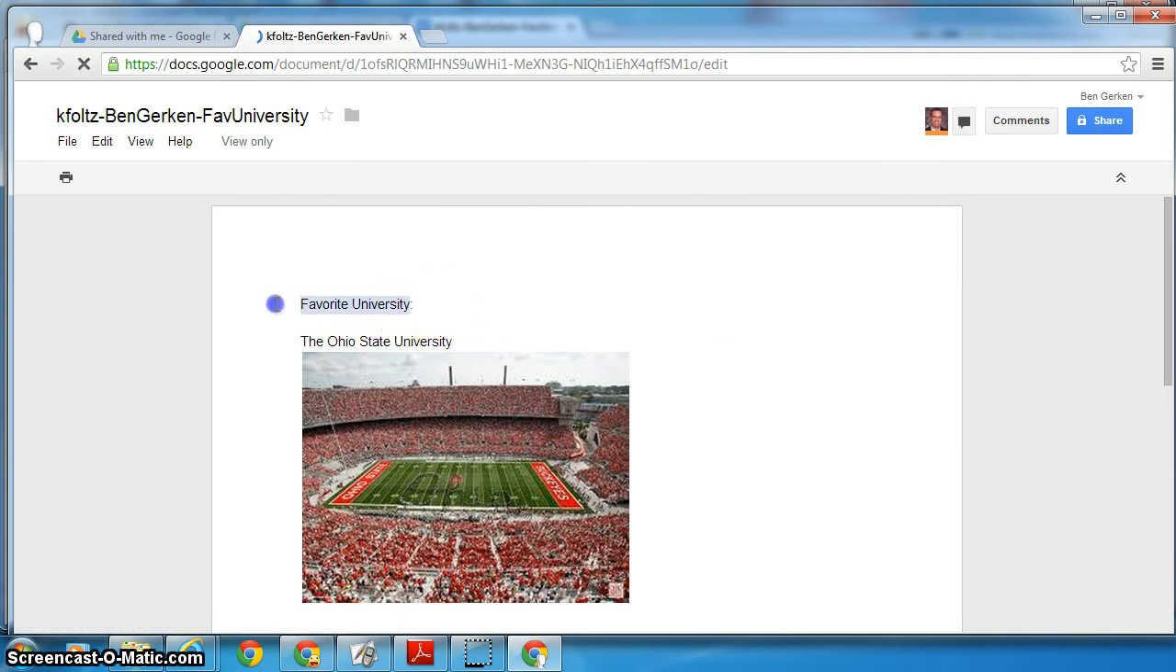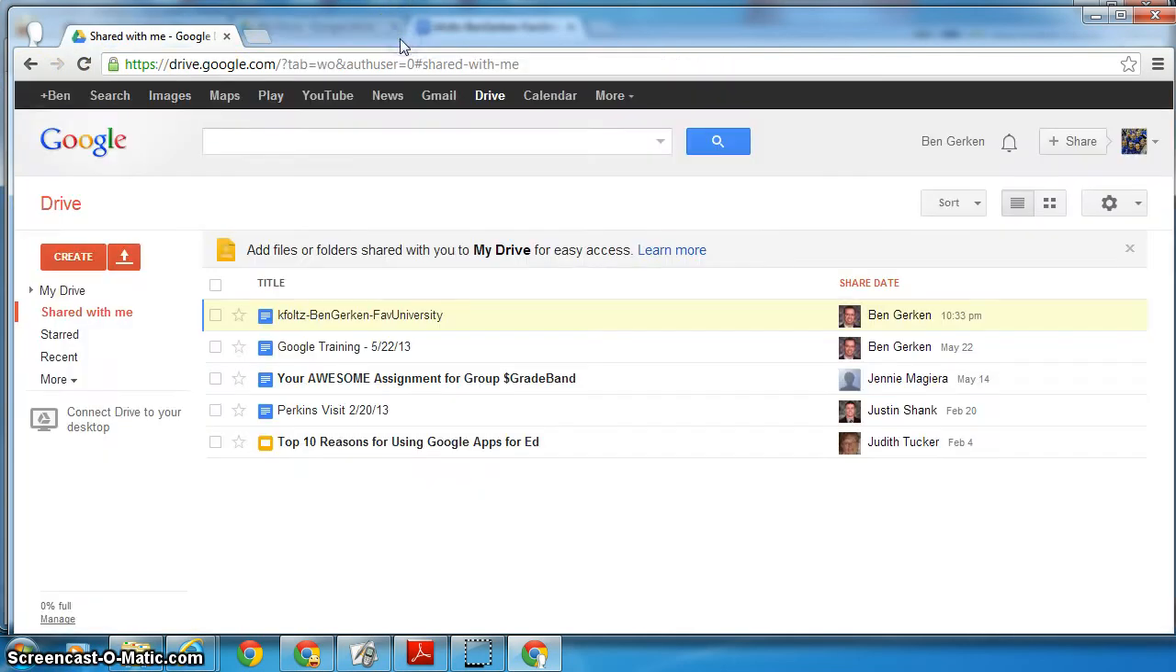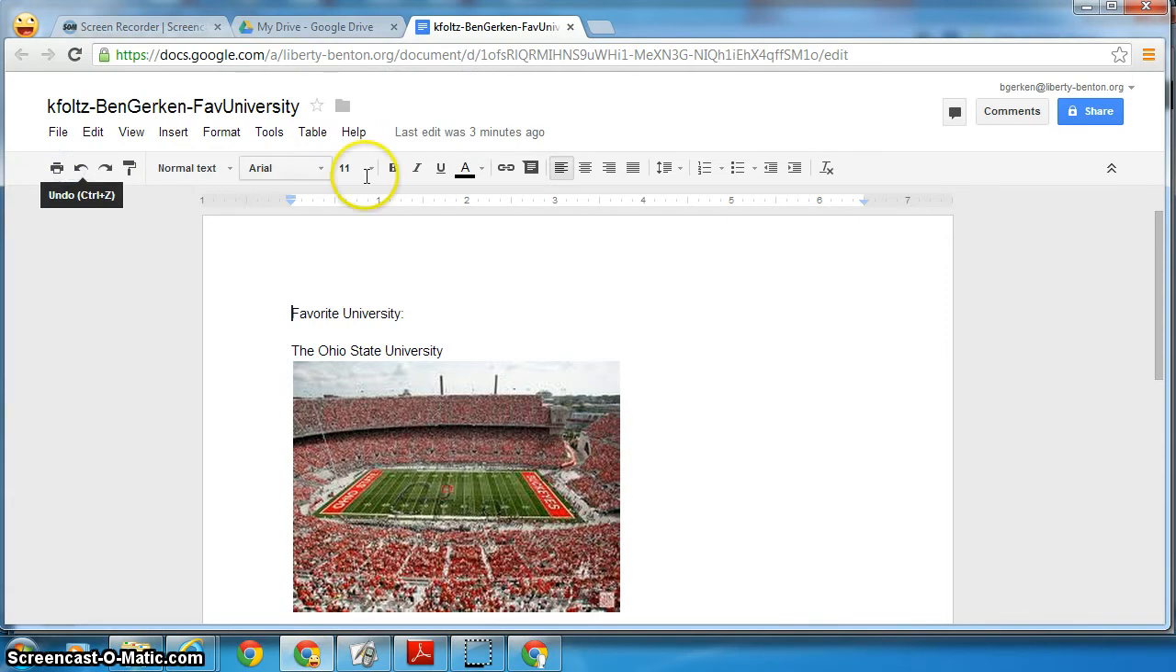Let's see if we can change anything. For those of you that are University of Michigan fans, I don't know if you can hear me typing, but since I have just viewing rights, I cannot edit anything. So I can see that Ben Gherkin's favorite university is The Ohio State University. So that's one way to share, sharing an actual file. So let's do something else. Let's actually share a folder. So let's switch back to the user, back to my BL Gherkin.